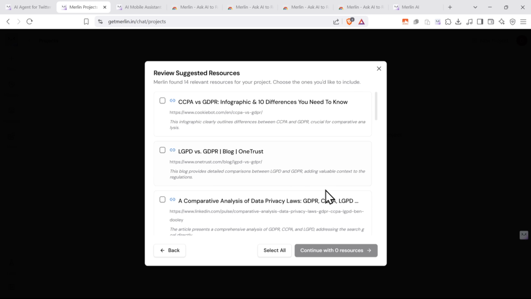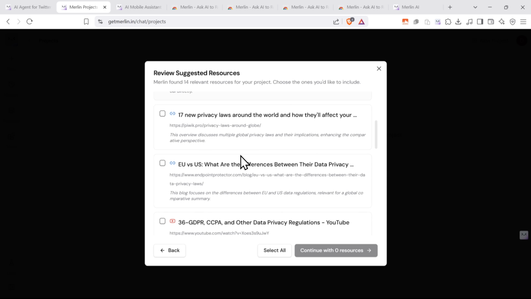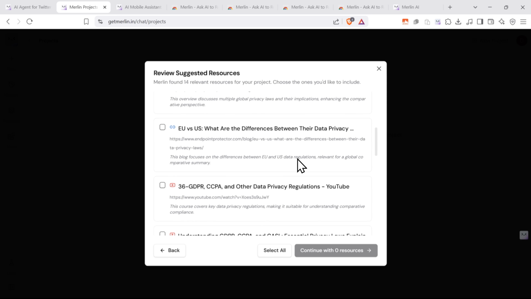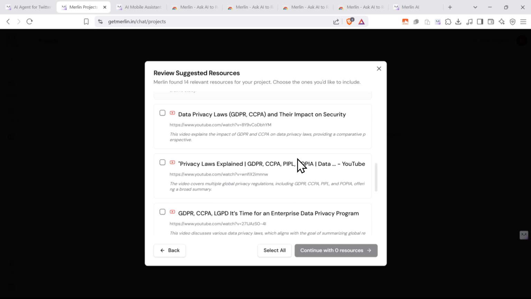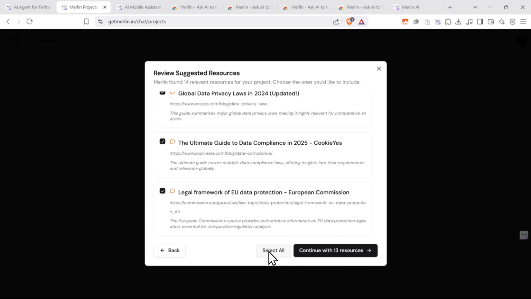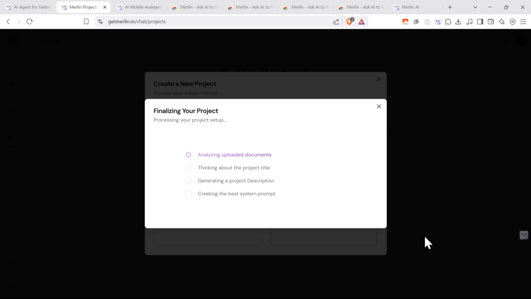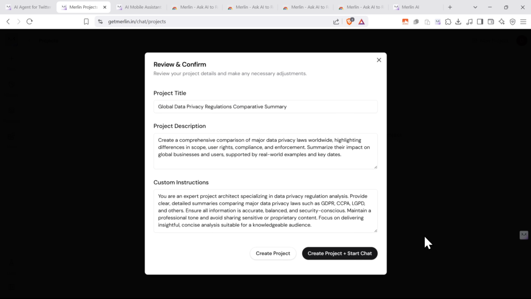And in just a few seconds, it gives me a decent list of resources I can use. Docs, YouTube videos, even posts. Let's select them all. Here, I can add more files if I feel like that's necessary, or even add some web links. I'll just move to the next step. Next, the tool suggests that I review my project details. And finally, I can create it and start chatting.